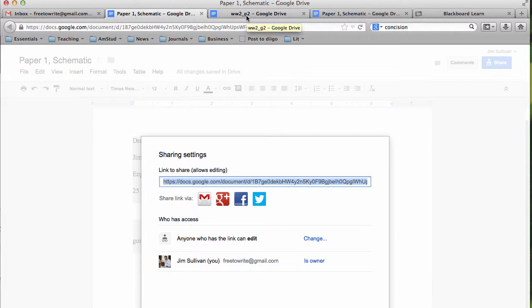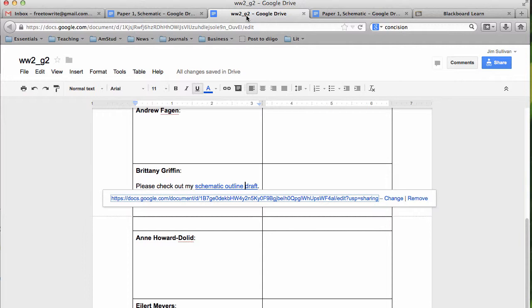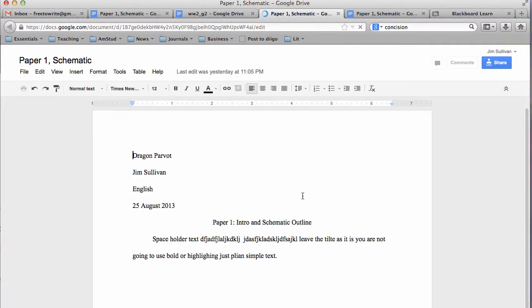So again, you can walk through that a couple times in the video, but it starts off here, changing your settings so that anyone who has a link can either edit or comment. You then want to move to the discussion forum that you'd like to contribute to and type in some text, select that text, and insert a link. And if you do it right, it should work just like that. And if you forget, you can always come back and view this video again.